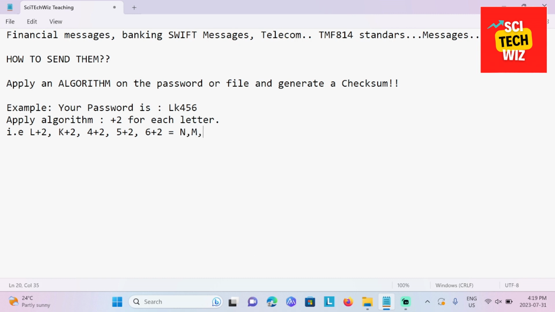So L plus 2 is N. That means in alphabets, if you are adding two letters to L, after L come M and N. So N is the letter two letters after L. So M is the letter two letters after K. So this is how I applied a mathematical equation. 4 plus 2 is 6, 5 plus 2 is 7, 6 plus 2 is 8.